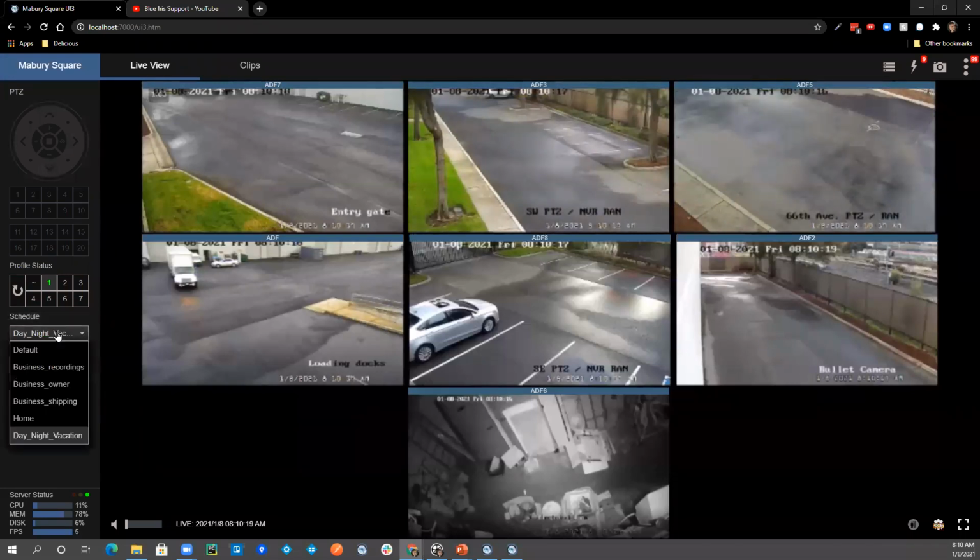You can change the schedule as well. Day and night is what I usually set it at, but if you have some special schedule, that's fine. You can do that.